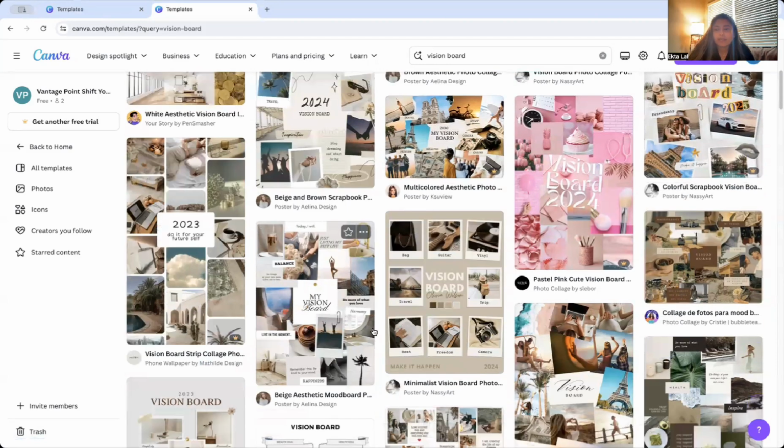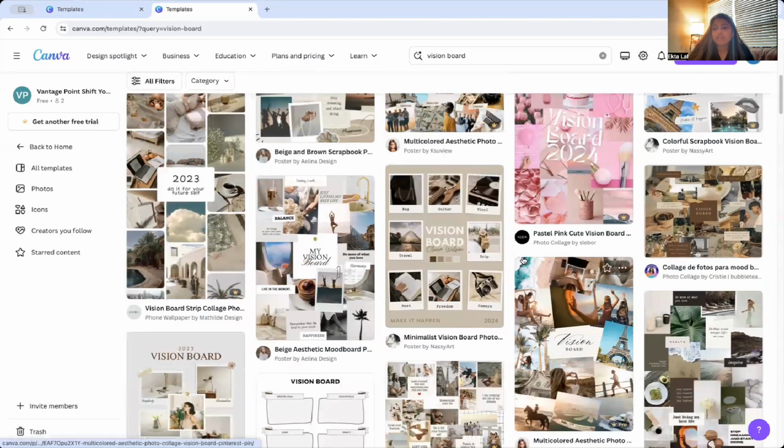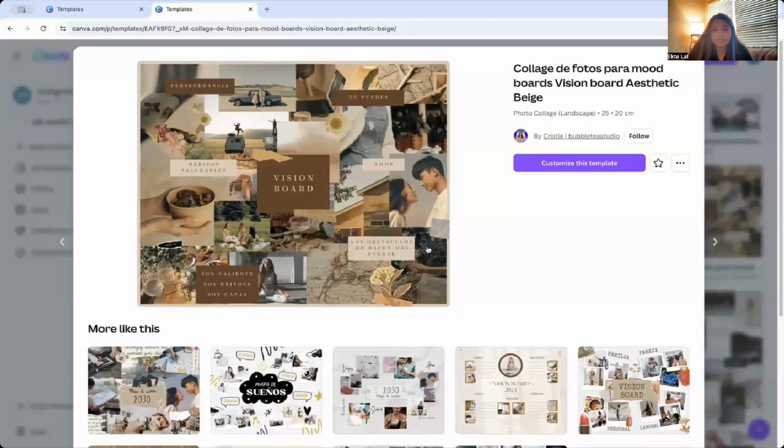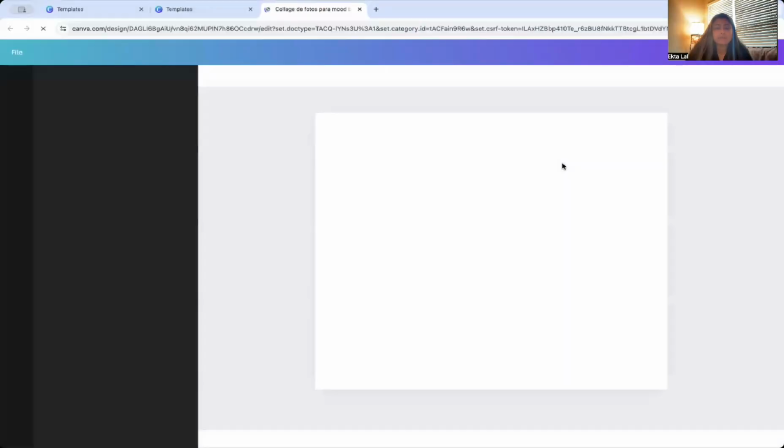All right. And the main thing is to get started and not keep on looking for the perfect vision board. You can always go back and create another one next month, and you can always refine it. So I kind of like this template today. I will pick this one. You can see there is no pro on this, so choose this, customize this template.